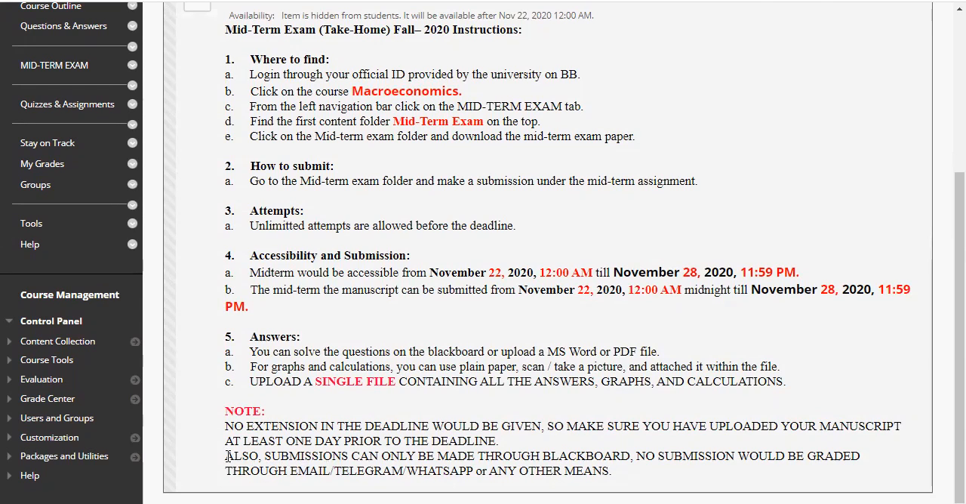Another important thing: submitting on the Blackboard is the only option available to you for the submission of your midterm examination. There will be no submission available for grading if you email it to any instructor or facilitator, or approach through Telegram, WhatsApp or any other means. Remember this. The only graded option is available through the Blackboard.